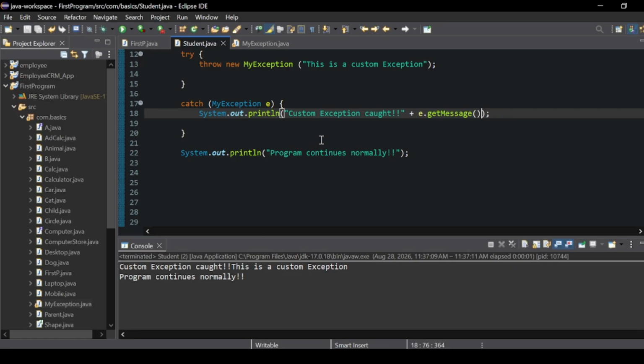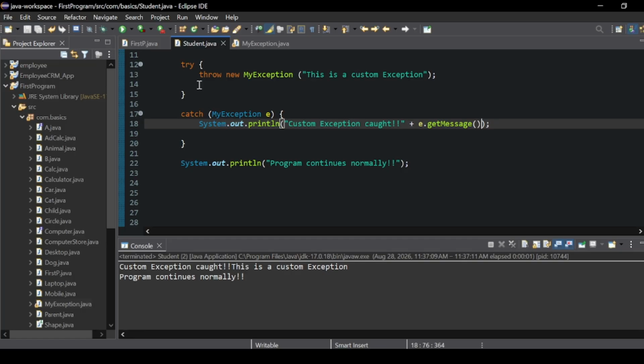So with the throw keyword here, we threw my exception with our custom message using this keyword and this message. And Java immediately stops execution and looks for a matching catch block. The catch MyException in here catches it, and we use the e.getMessage method to retrieve and print our custom message which is in here. And the program continues normally after the catch.